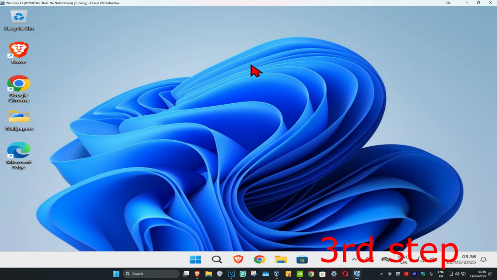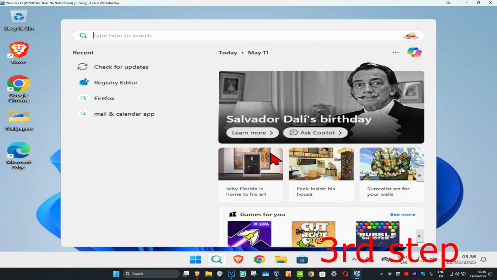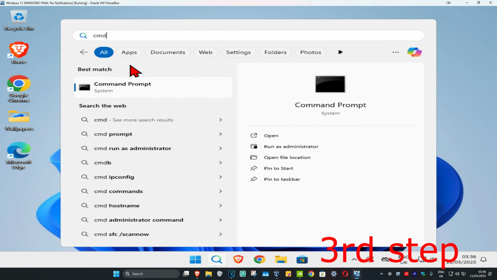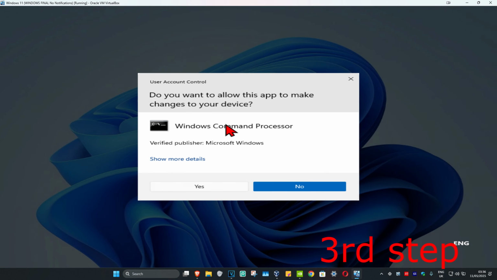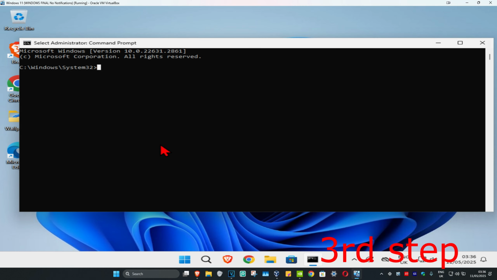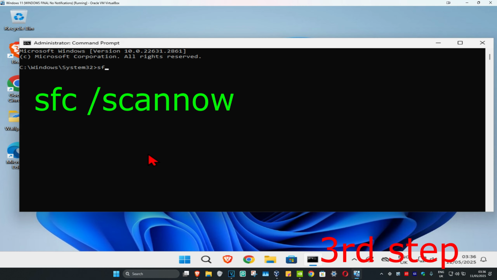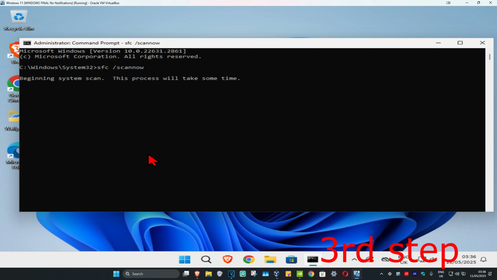And now for the next step, you're going to head over to search again and type in cmd. Now you're going to run it as administrator. And then click on yes. And then once you're on this, you're going to type in sfc /scan now and then click on enter. Now you want to run the scan. Wait for this to load. I'm going to skip the video to when the scan will be fully completed.